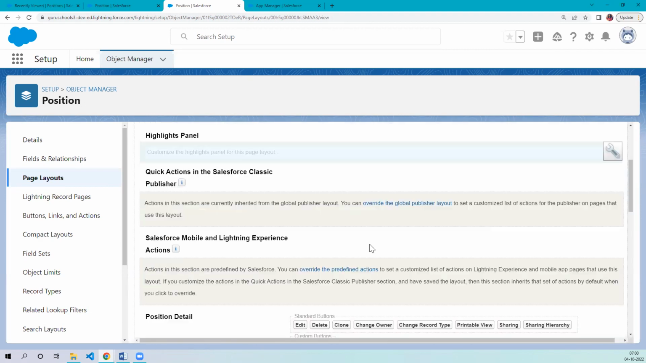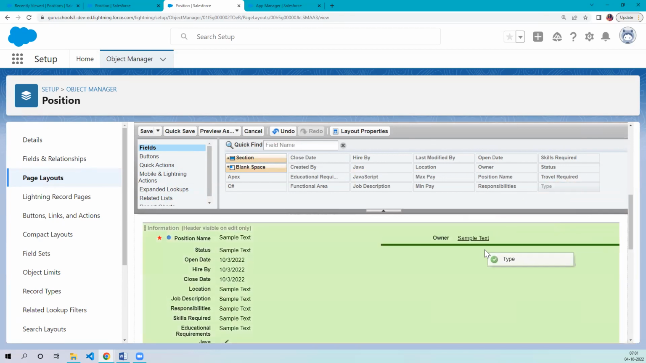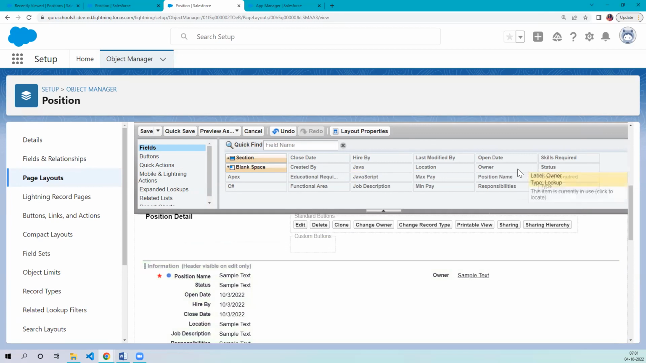So in the page layout, if you want to add any new field, you will have to search for that field in that section and add it to the layout wherever you want. If you want to remove it, click on that field, drag and drop it on this particular section, and then save it.